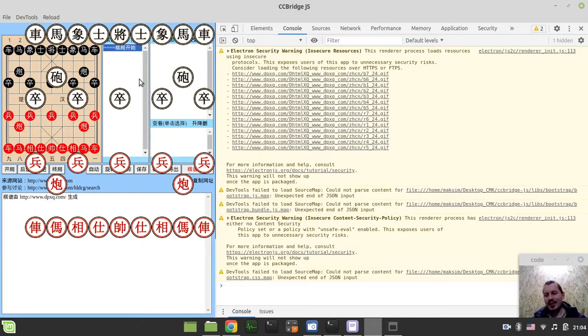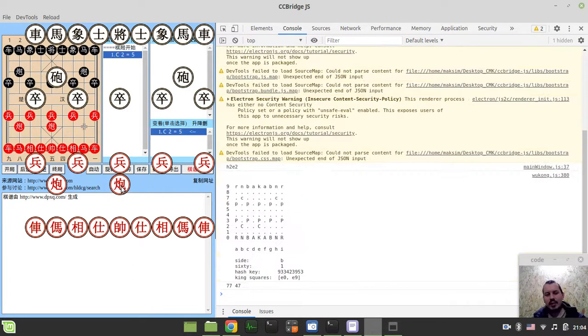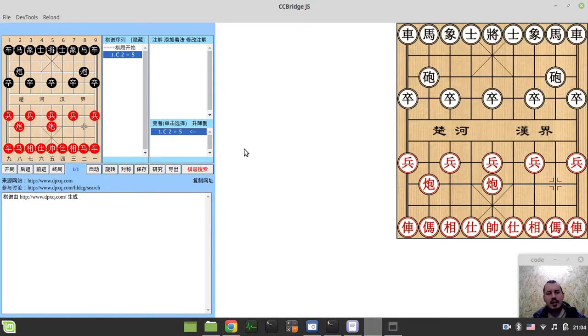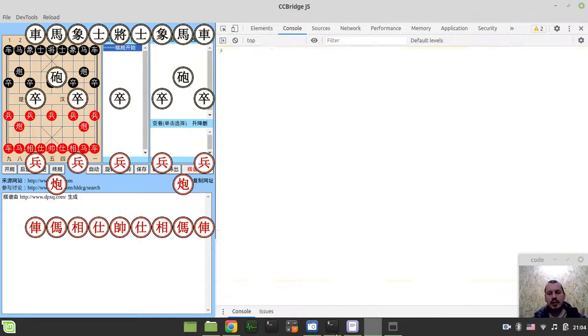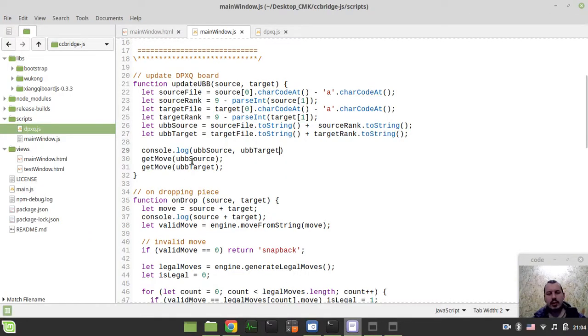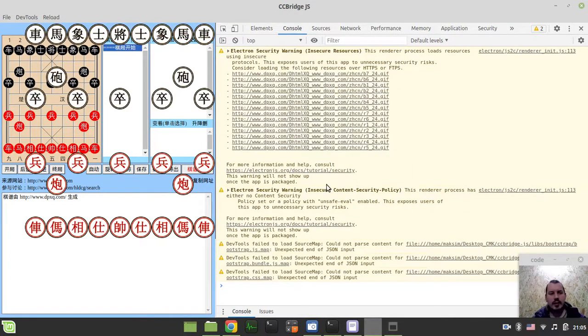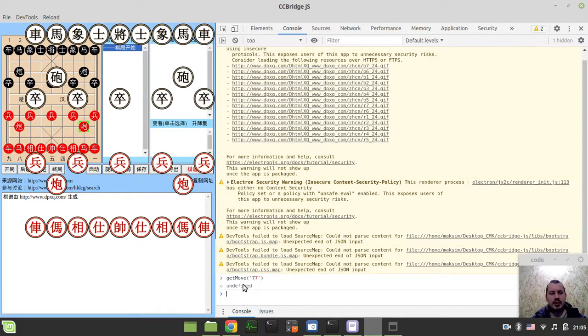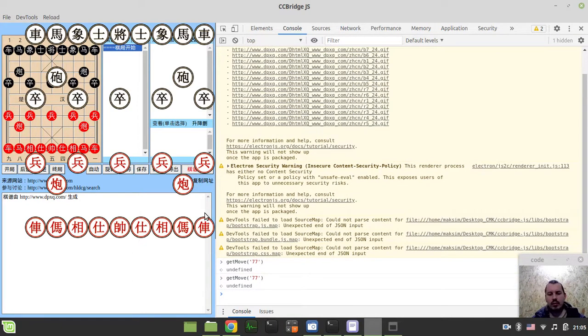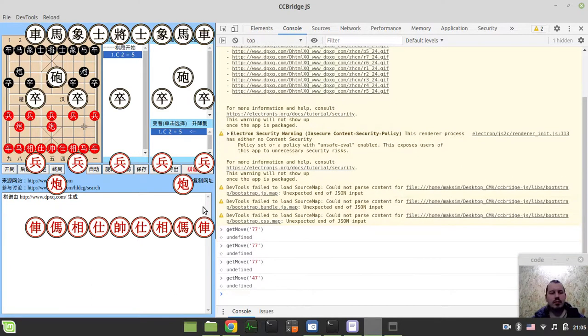It's a little bit tricky, yeah, I know, but it doesn't matter that much. So we have this 77 from and 47, which is exactly the same as what I've been showing you already. I'm using this get move: get move UBB source, get move UBB target, and we're done, like I've been showing you here, guys. Let me show you this within the app itself. Let me reload, and here I can say get move 77, it's getting highlighted, then again get move 77, get move 47, and we keep track of the game state.